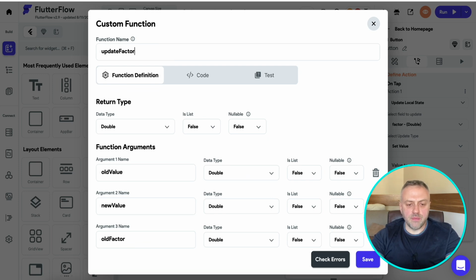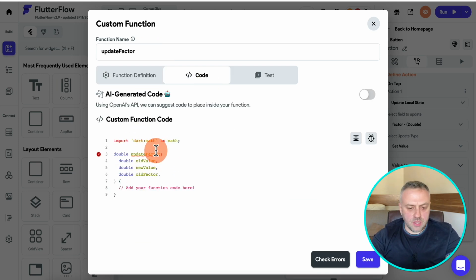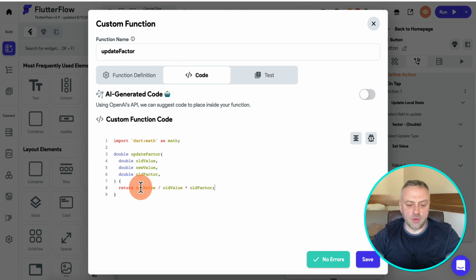It's going to be called update factor. We're going to go into code. We have this thing here, and all you need to do is say return new value divided by old value multiplied by the old factor. And why is this? Well, if you have your app and let's say the user clicked on the USD and the USD was 1 and they put 2, that means we need to recalculate everything by multiplying it by 2. And so the way you get the new factor is you take the new value, divide it by the old value, and multiply it by the old factor. So if the new value is 2, the old value is 1, the USD was 1, and the factor was 1, then you get 2. If the factor was 2, then you get 4.